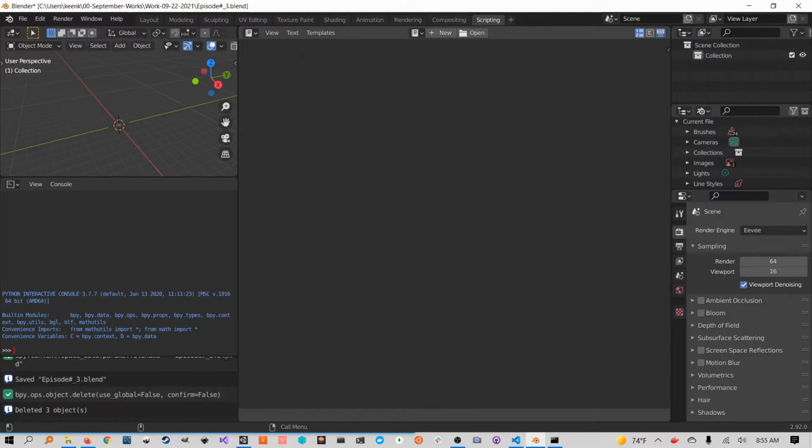Okay? So we're in the scripting tab, we create new, we put import bpy. BPY, PY is Python, B I think is bytecode, not sure though. So something to research, look into.